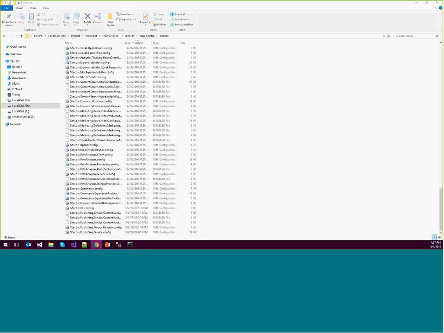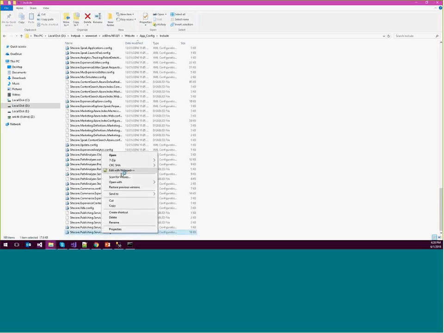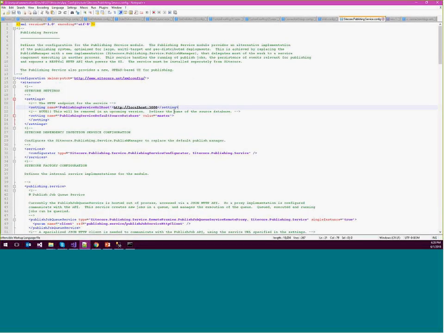These configurations, do we need to disable them, or which configs do we need to enable for it to work? Already enabled. So right now what we need to edit is the Sitecore publishing service config. This will come as enabled only.